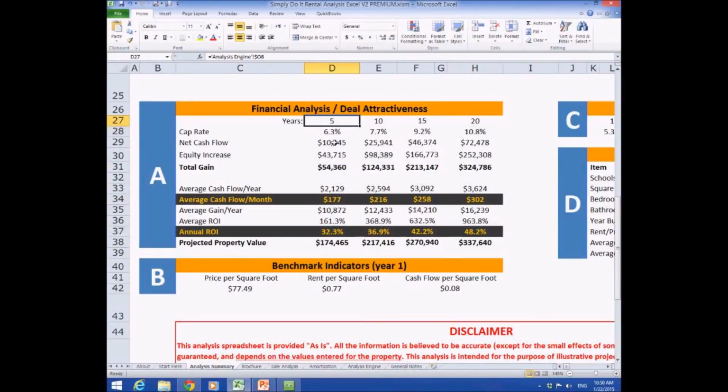So in 5 years, we know that the net cash flow accumulated over those 5 years is $10,645, and we have created equity from appreciation and paying down the mortgage of $43,700. So we have a total gain in these 5 years of $54,000 plus. The average cash flow per year is $21.29.